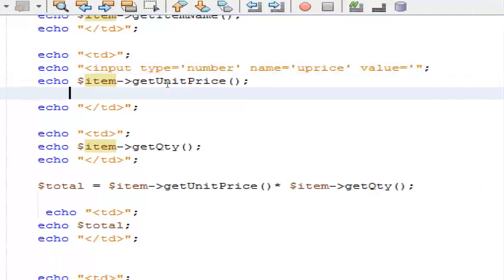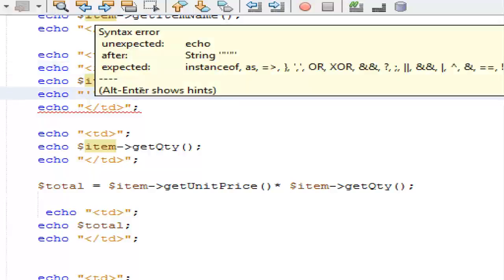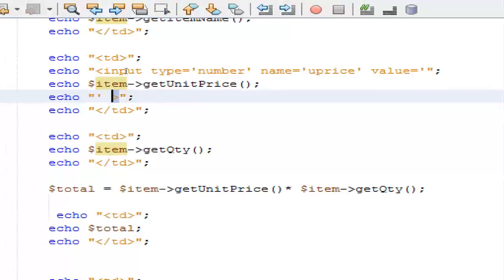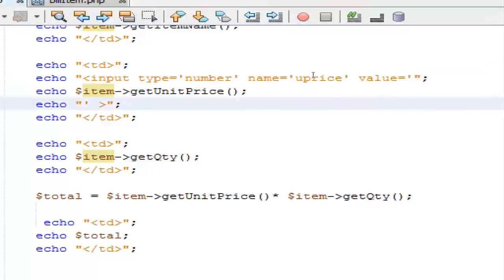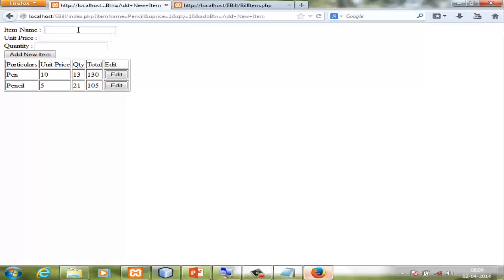The next part I'm going to do is after this, I'm going to say echo single quote, that is to close this one. So single quote followed by the close of the input tag. So this is how it's going to appear. So let's give it a try. So you start with the input tag, you close it, there is this value, and we are going to show that. Let me add a dummy item again.